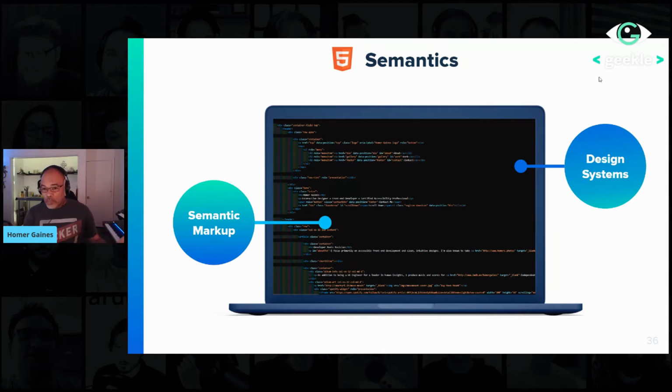So garbage in, garbage out. If you correct everything going in the first time, you don't have to worry about it coming out the second time, unless you have a developer that just decides to go rogue and change everything. Well, then you've got to go back in and test. But semantic markup is definitely where you want to start.